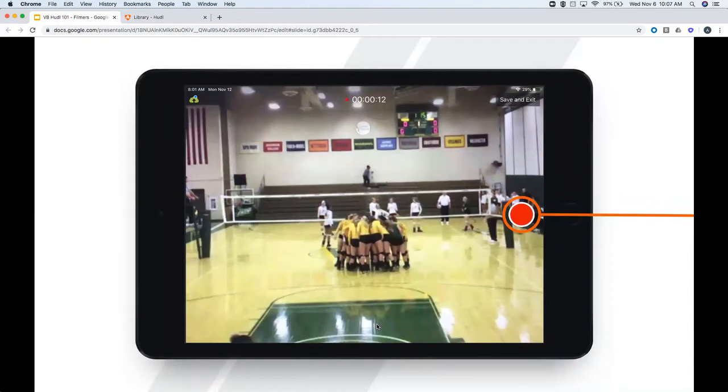Once you tap on record the match, it'll open up the camera on your iPad, and it's as simple as tapping on the red button on the right-hand side to start recording. Like I mentioned, during timeouts or in between sets, you can tap that red button to pause the recording during those longer breaks, and then you'll just tap that red button to start recording again.